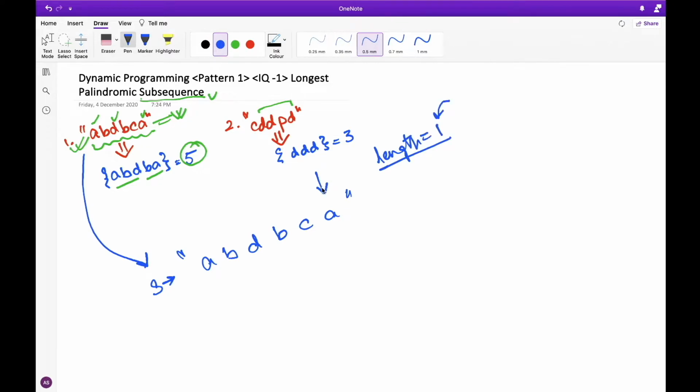So over here, if you see, we will start our iteration from the last index of our string. At the first time, it is A. So A is a palindrome and the length of this subsequence is 1. Similarly, we will move to the next index over here, that is C, which is also a palindrome as a subsequence in this string, and the length is also 1. In this way, we will keep on iterating.